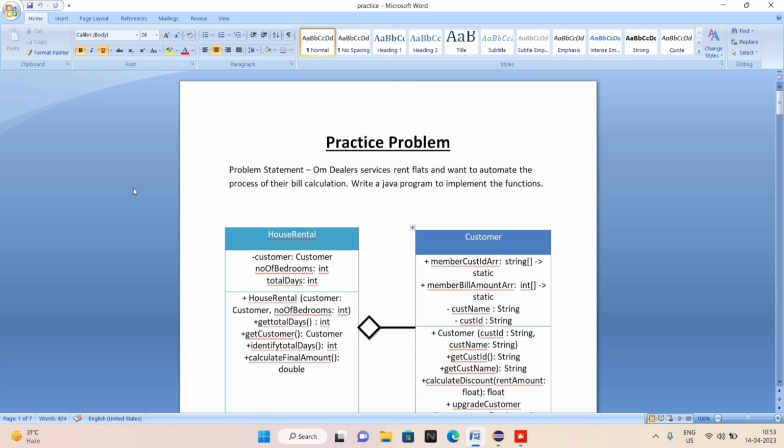So let's just start again. There is a home dealers organization which basically provides flats on rent to their customers. Now they want to automate the process of bill calculation. So we have to write a Java program or functions here.